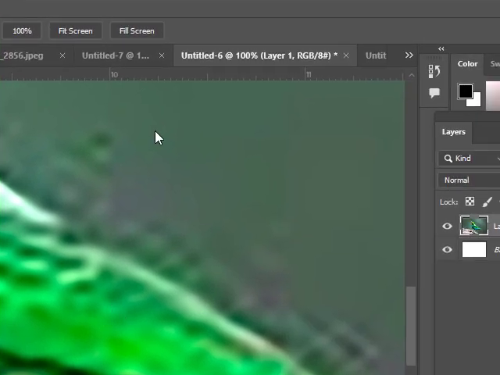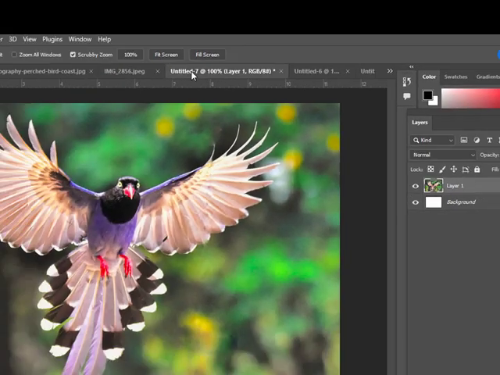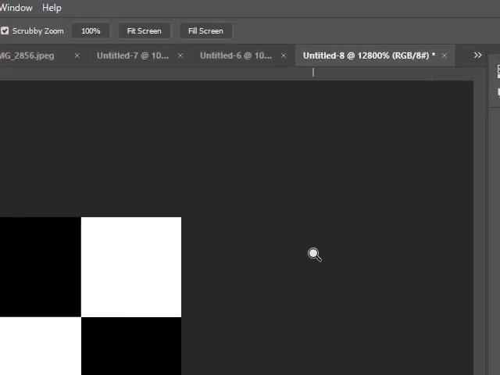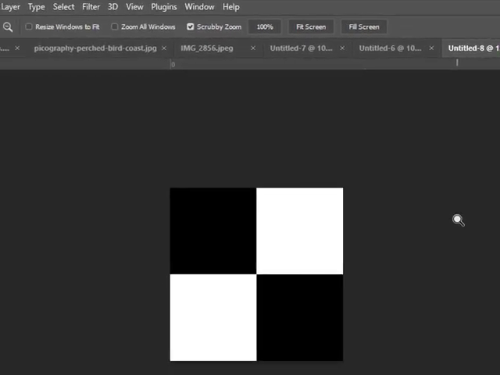So resampling is something that we use, but we only resample to make a large image smaller. We're not going to resample to make a small image larger. So I'm going to do an extreme example here to show you what resampling does, although hopefully you saw what it did with that bird image. I have an image here that has 4 pixels in it. 2 are black and 2 are white.